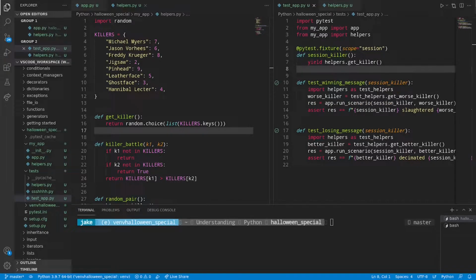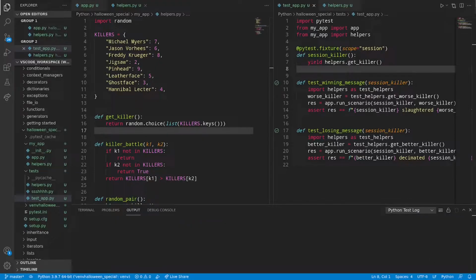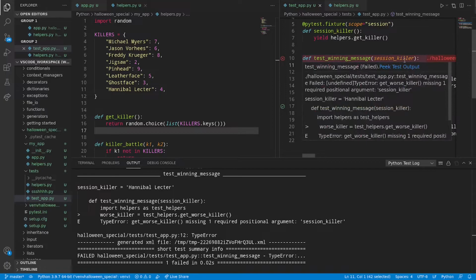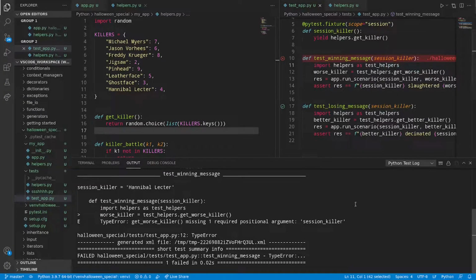First, let's show you what happens if we try to run these tests in their current state. Ooh, we get a nasty failure. We see we have a type error that our helper function, getWorstKiller, is missing a required positional argument, session killer, because it's not being passed along by Pytest.